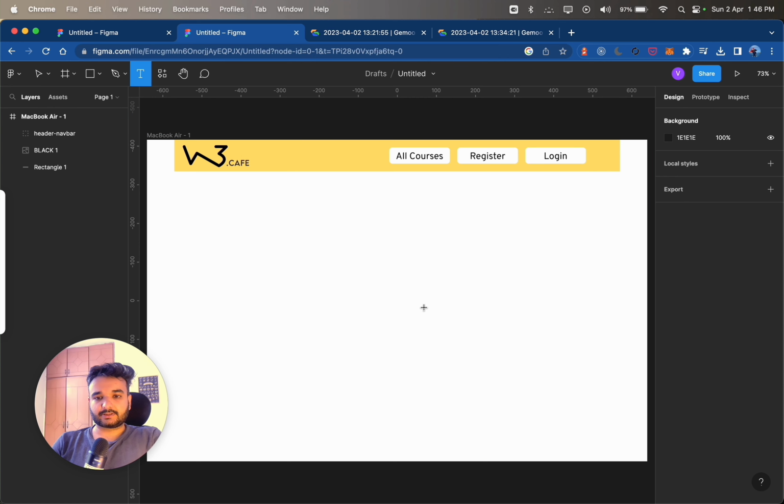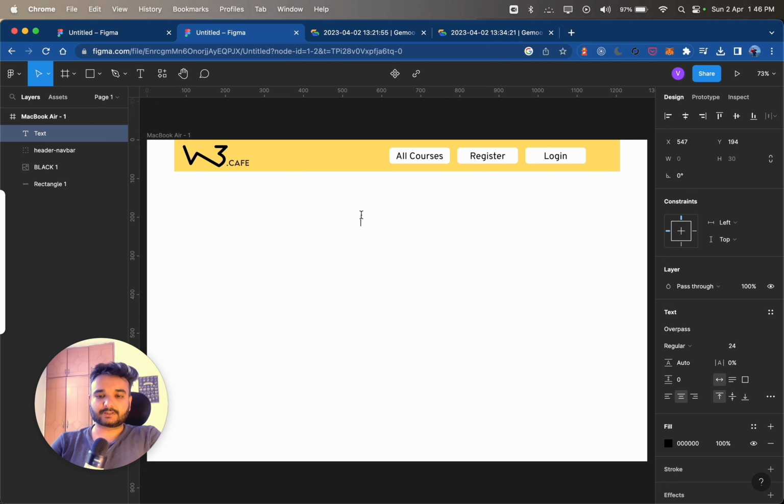So let me add text here. Text will be like full stack project development, anything. Yeah, tech stack here.